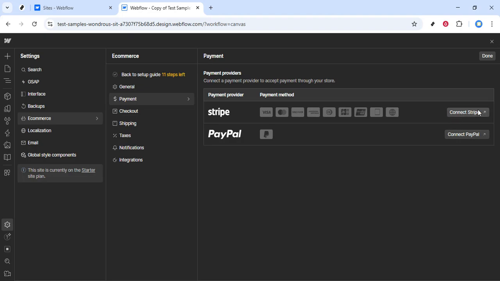After selecting your preferred payment provider, click the Connect button. This action will typically redirect you to the payment provider's website, where you'll need to log into your account or create one if you don't already have it. Follow the prompts to authorize Webflow to connect to your payment provider account. This process ensures that your Webflow store can securely process transactions. Once the connection is established and confirmed, you'll be redirected back to your Webflow project.